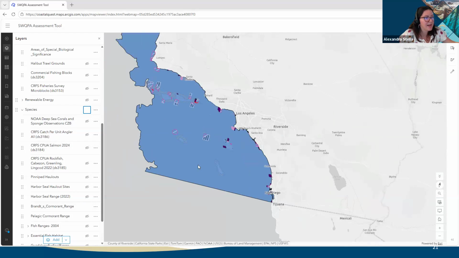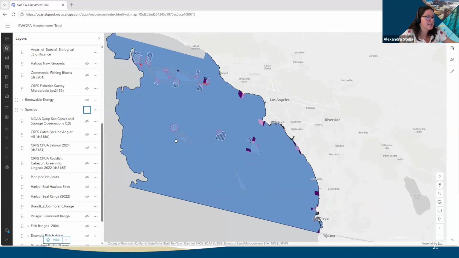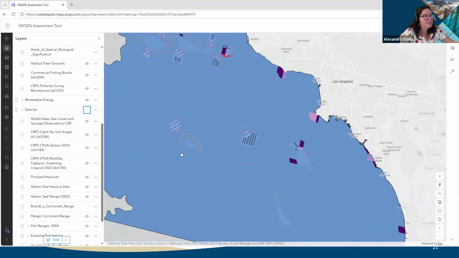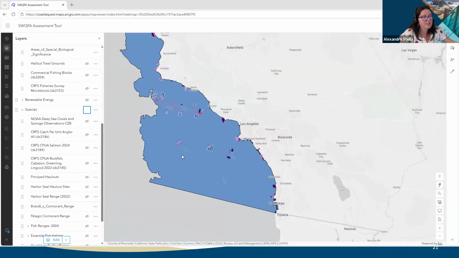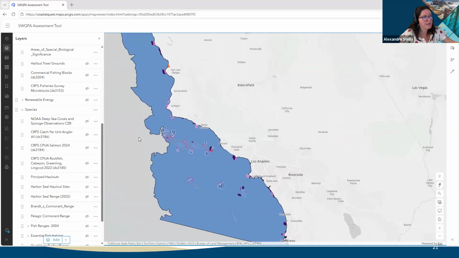That would be added on top where you could still see, okay, they're in marine protected areas. They have the cormorant range. These are the SBS. So you're able to put multiple layers on top, and hopefully explore it that way.